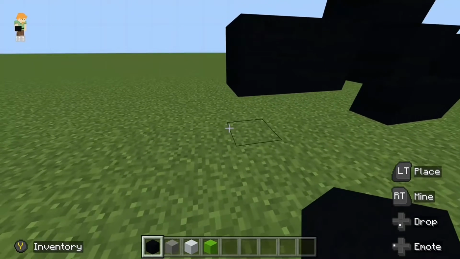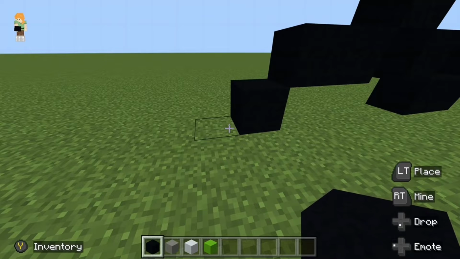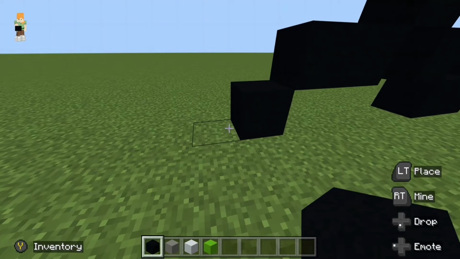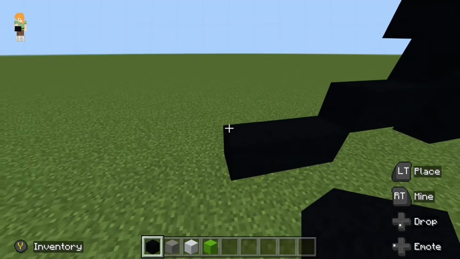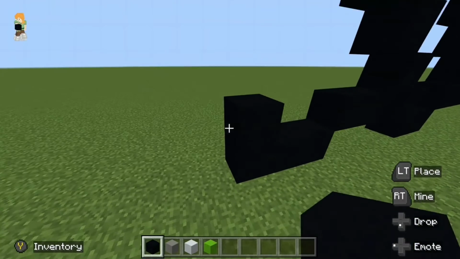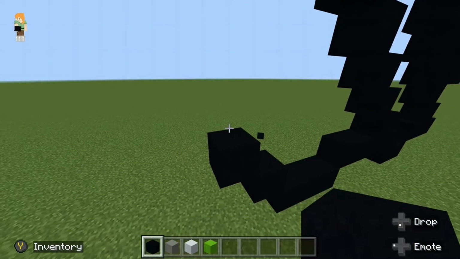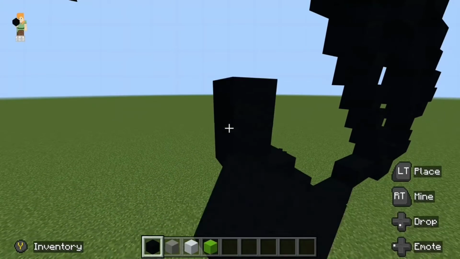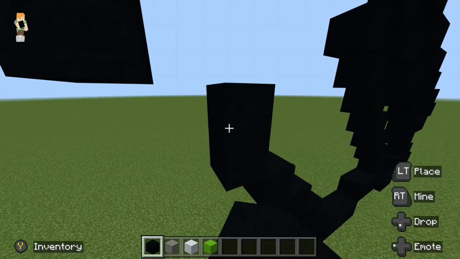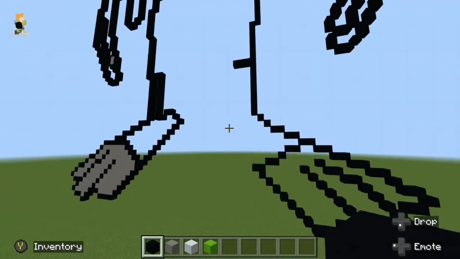And a down left diagonal. And 2 to the left. 1, 2. And then 6 up left diagonals. 1, 2, 3, 4, 5, 6. So then that joins up with your original point there.